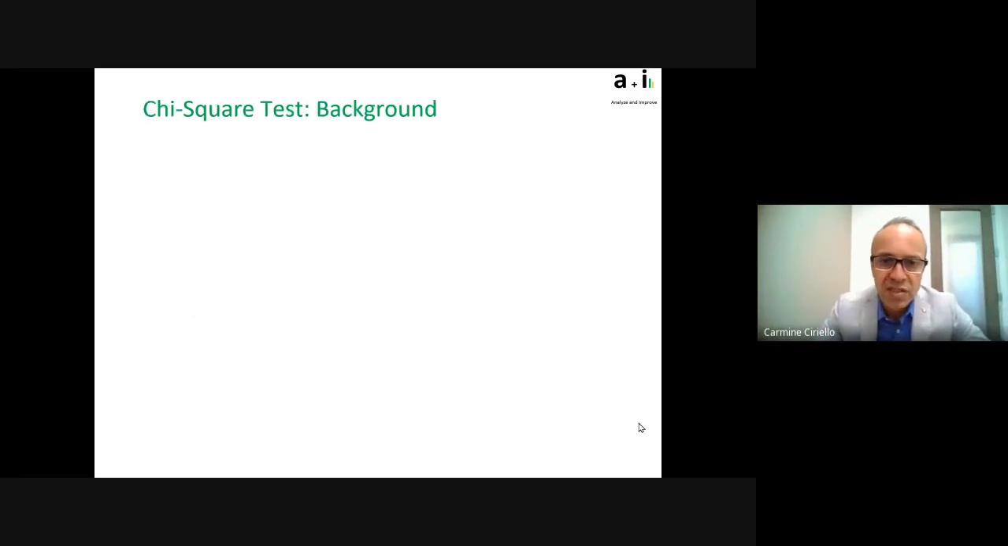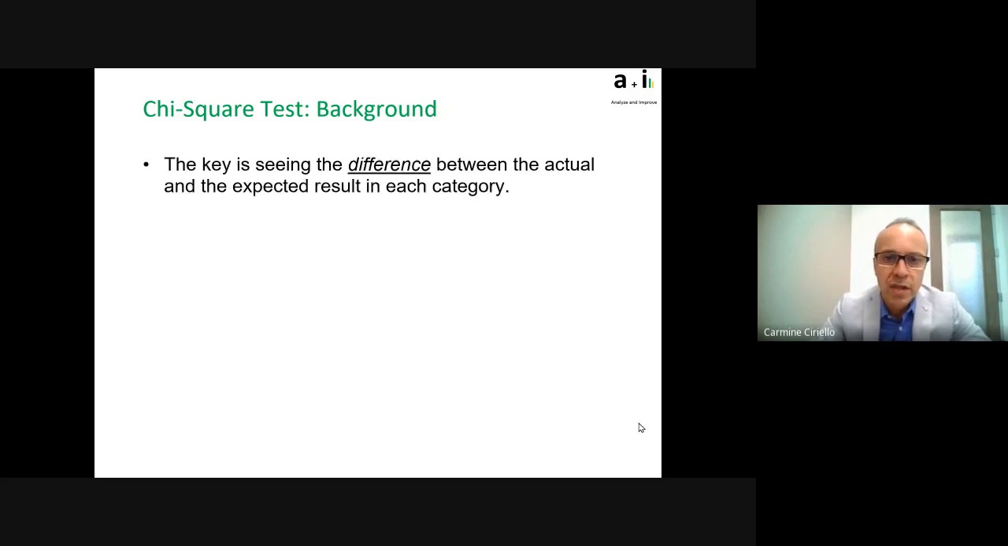Let's take a step back and let me explain the premise of how this test works. The key to this test, and this is why it's so powerful in the HR world, is being able to see the difference between the actual numbers and the expected results in each category. All right, so what does that mean? Expected, exactly how does that all work?